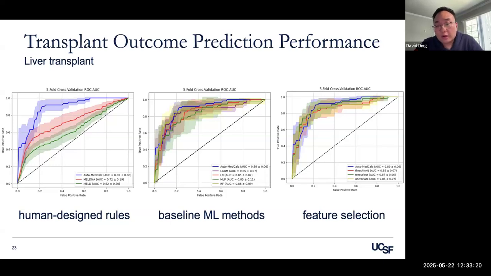And also, compared to the baseline machine learning models, we can find that in liver rejection diagnosis, our agent can still outperform LightGBM, logistic regression, and these baseline machine learning models with better input optimization on the features. And we can also outperform the feature selection methods that are purely based on computational analysis.